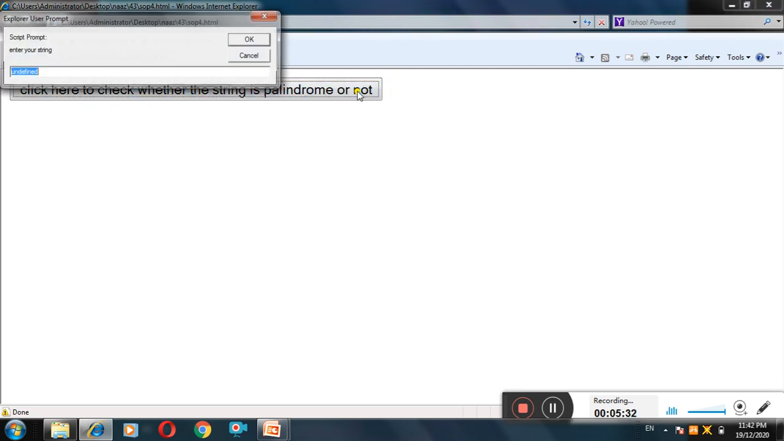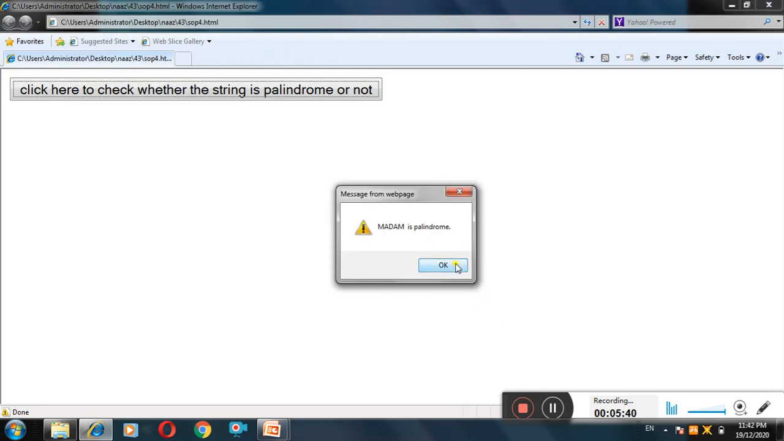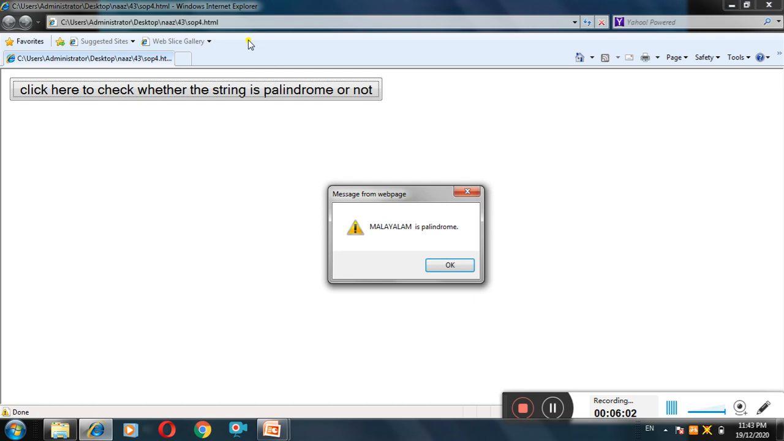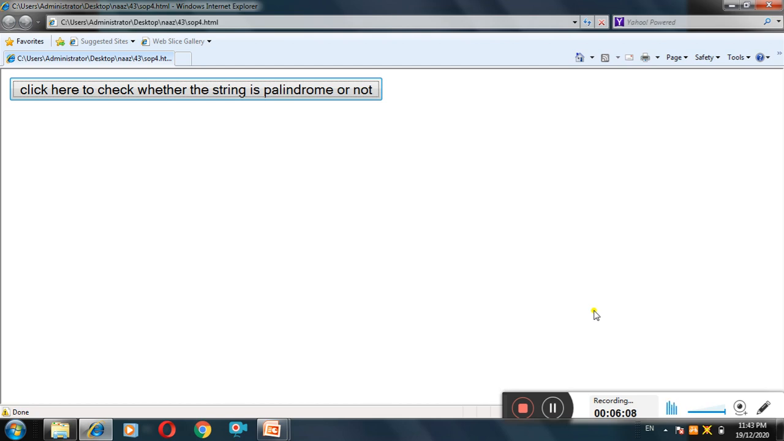Next example is madam. Now see, it is a palindrome value, correct? If I write Malayalam, then it sounds the same, so it is a palindrome value, okay? This way you are supposed to create a program to check whether the value is a palindrome or not.